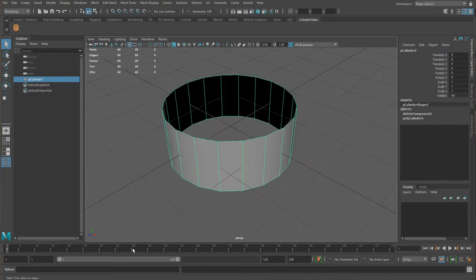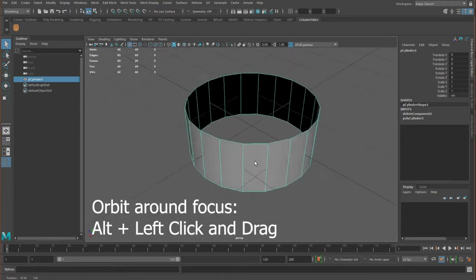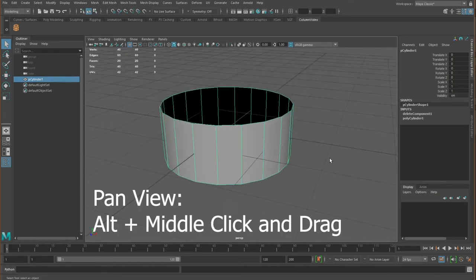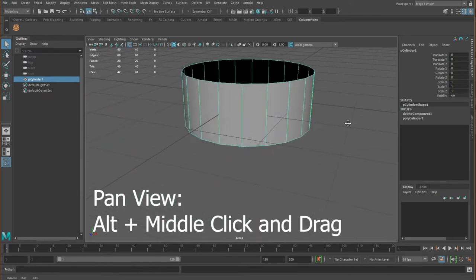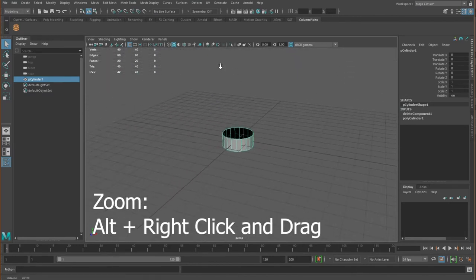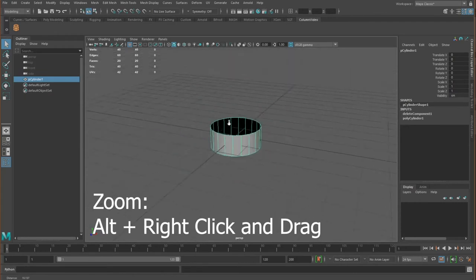To navigate your viewport, there are three quick gestures to learn. All of them kind of center around the Alt button on your keyboard. If you're holding Alt and left mouse, this will let you orbit around your object. If you're holding Alt and middle mouse, this will let you pan your view, and Alt and right mouse button finally will let you zoom in and out.